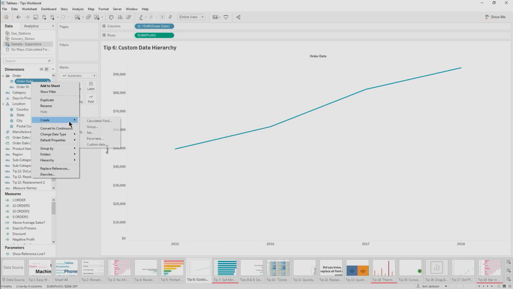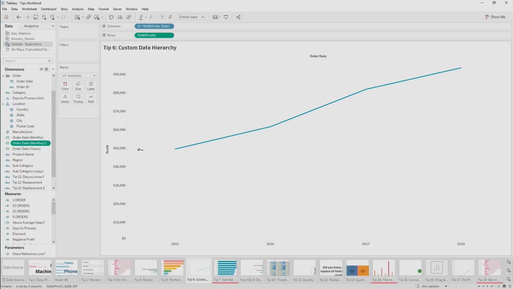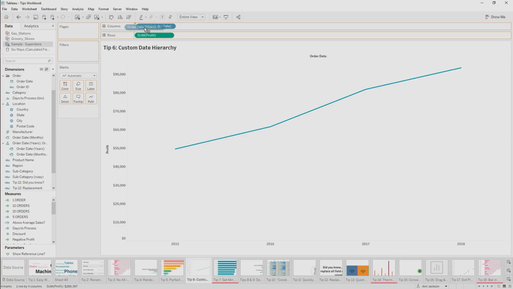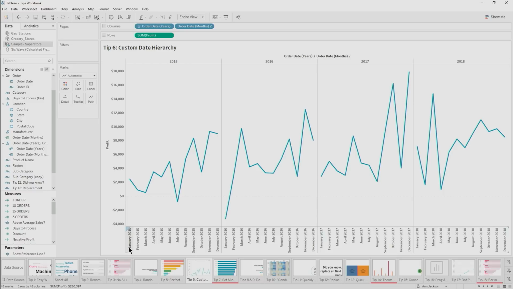Same process. Right-click, create custom date. This time I'm selecting month from down here. I'm going to put a 2 next to it because I already have one. Two more things here. I'm control-clicking, right-clicking. I'm going to make them discrete. I'm going to drag my months on top of years to make my ad hoc hierarchy. And we're almost done. Just drop on top. And now when I drill through, I only go from year to month. There's no days, there's no weeks, there's no quarters.